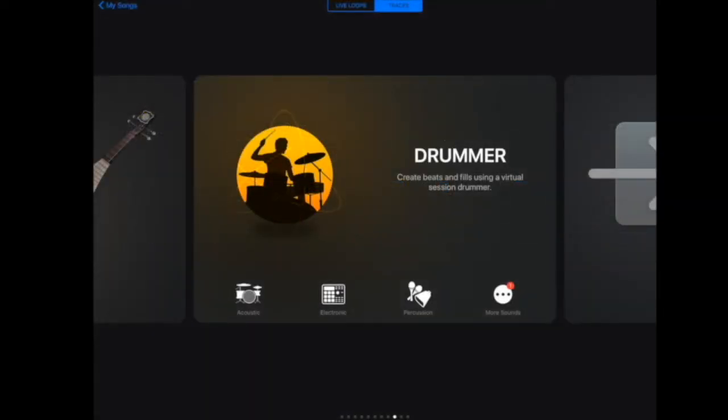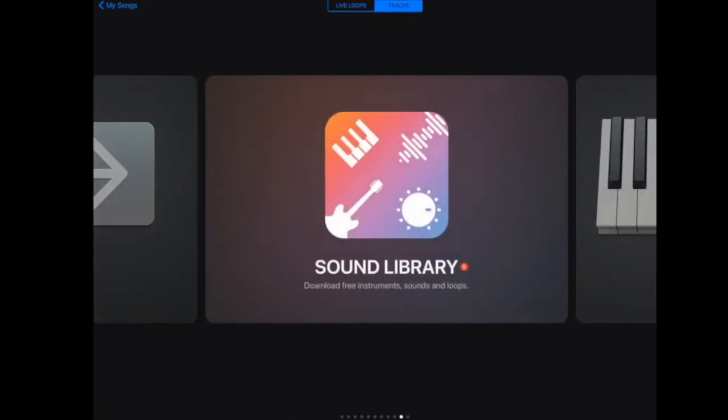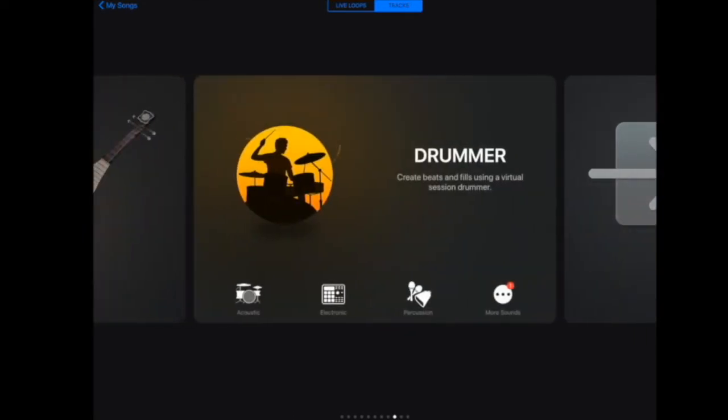Then you're going to want to choose drummer. There are all sorts of instruments, but we want to choose drummer. Make sure you don't choose smart drums, but just drummer. And I want a percussionist, so I clicked on percussion.